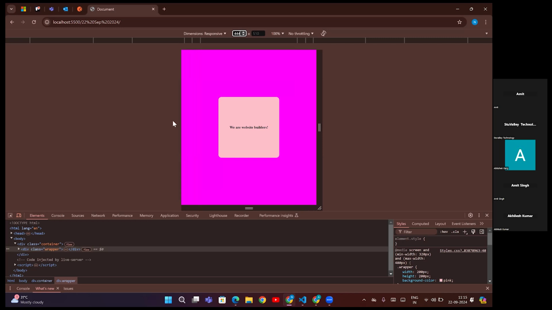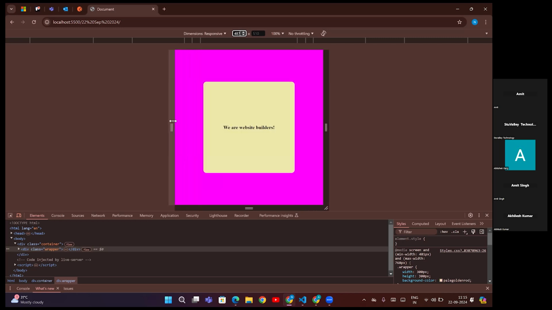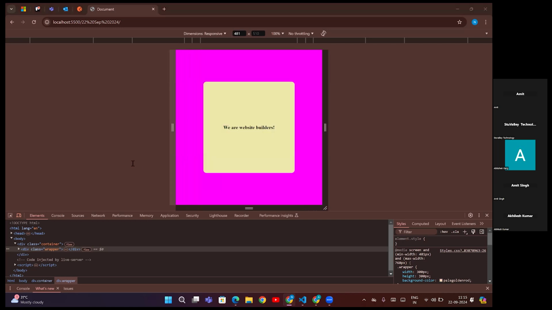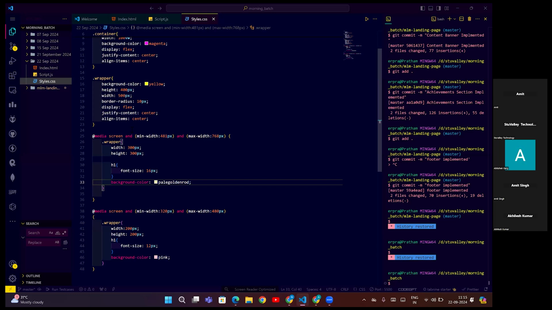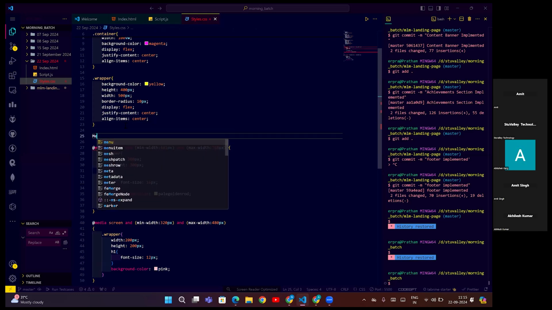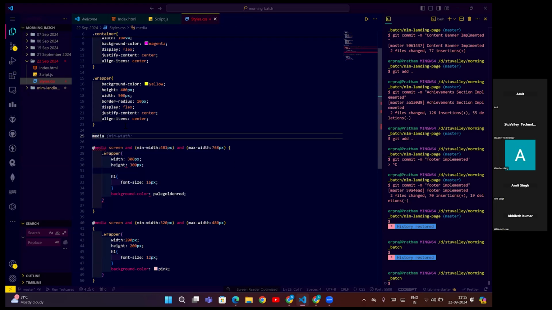So till 480 pixels, you'll not be seeing any change over here. Once you cross the limit of 480 pixels and you reach 481 pixels, now it is taking this CSS. Similarly, you'll be writing the CSS from 768 to 1080 pixels. These are the media industry standards which we need to write at least, because at these certain points of a screen, our code will start breaking.